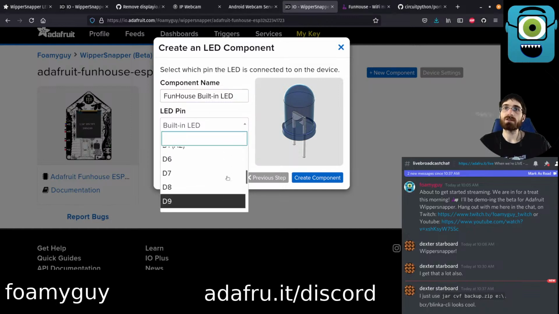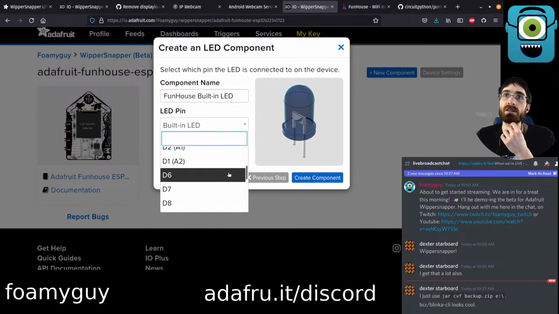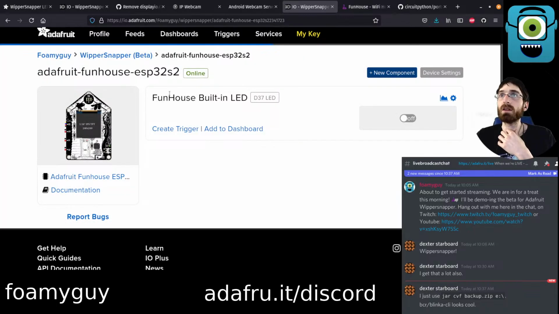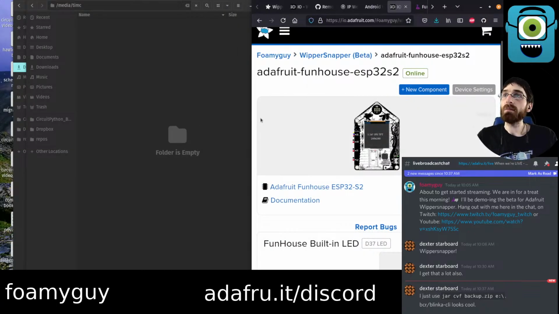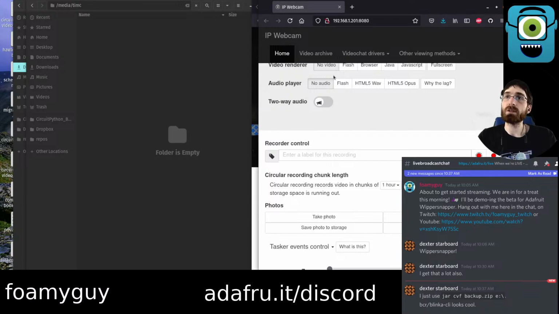And we are just using the built-in LED, but I am curious to look through this list here and see all the pins that are listed. So we go create component. So now we have Funhouse built-in LED. This is a component, and that might be all we need to do, honestly.